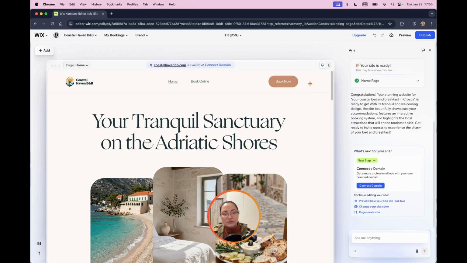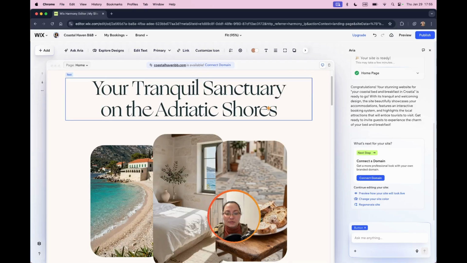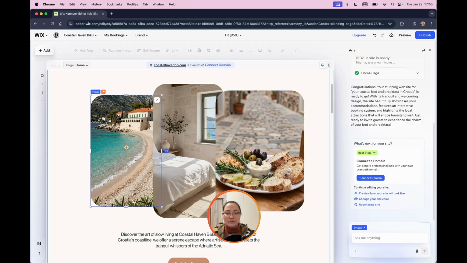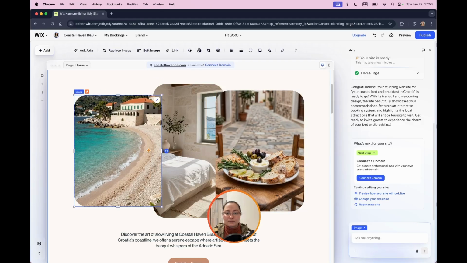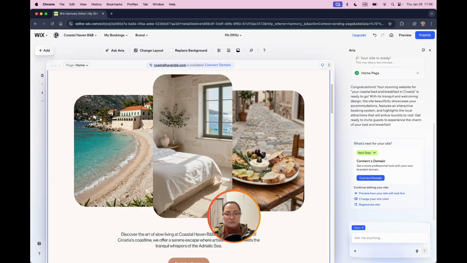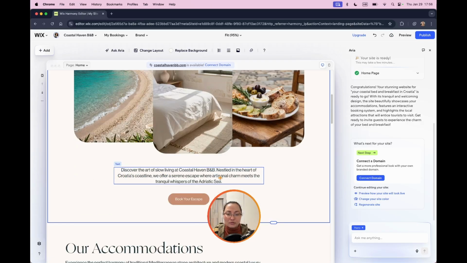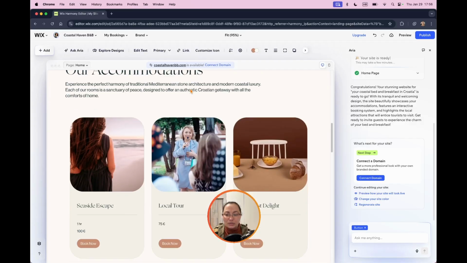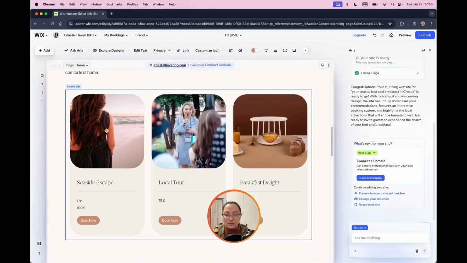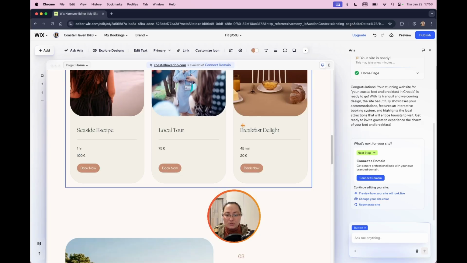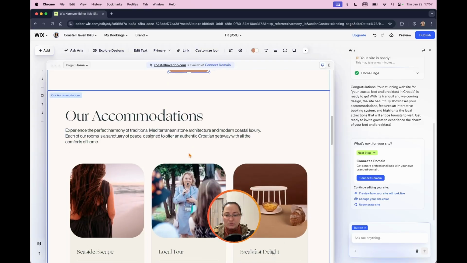I don't know why, since it's a bed and breakfast, it would make sense to be just book now, so I'm going to remove this. Your tranquil sanctuary on the Adriatic shores. Okay, this is not bad. I would probably make them a little bit wider. Discover the art of slow living in the Coastal Heaven nestled in the heart of Croatia's coastline. Book your escape. Okay. Our recommendations. Seaside escape, 1 hour. Local tour. Breakfast delight. I wonder if these are all AI generated images.